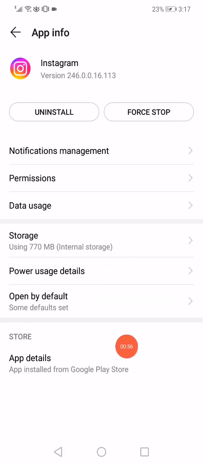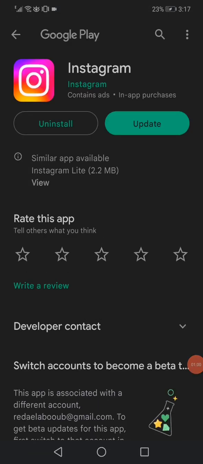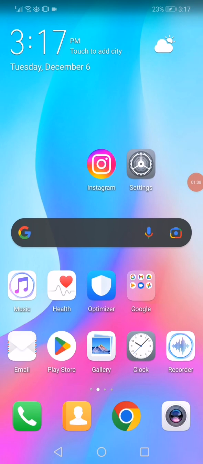Now go back and click on app details and it will open the Play Store. Now here on the Play Store, all you have to do is click on update to update your Instagram. Restart your phone and reopen Instagram and the problem must be solved.